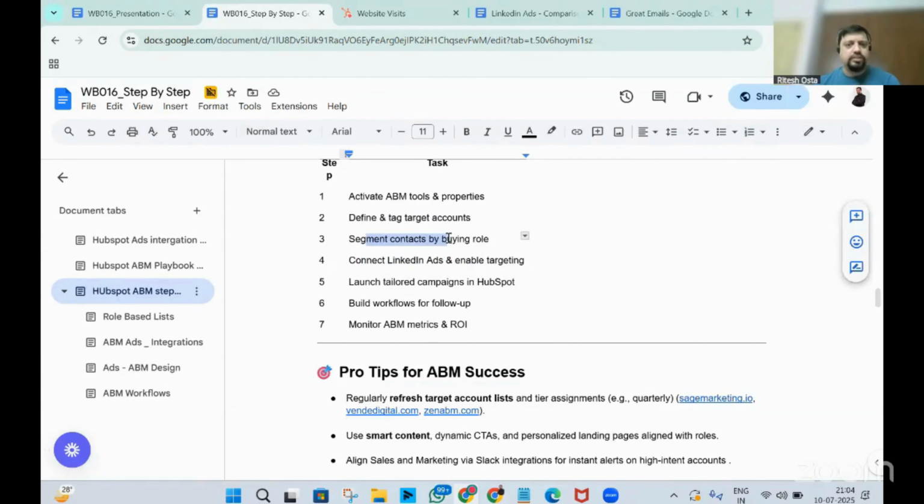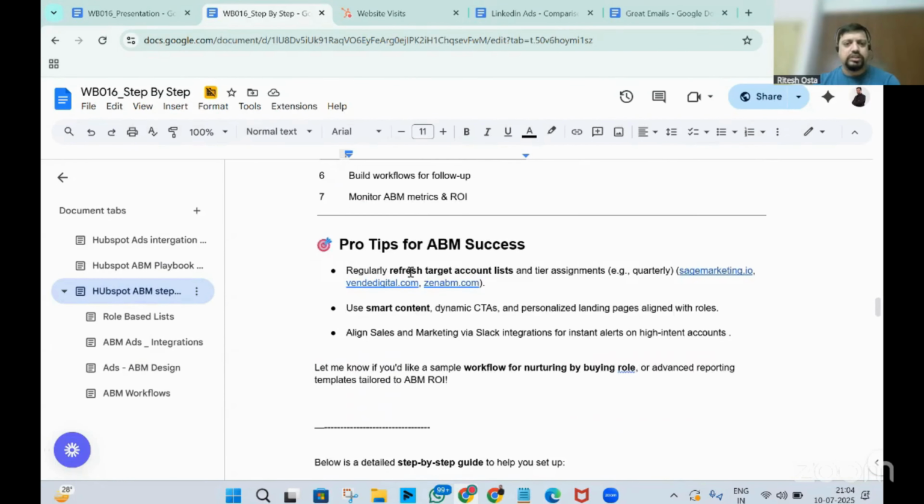We are going to do a little bit more deep dive into segment connection, and we will also talk about how you can launch a tailored campaign in HubSpot, and build workflows to run email marketing, SMS, or even ads for that. We are now going to cover the ABM metrics. Maybe I'll go through it quickly in the process. If we have time, we will do that.